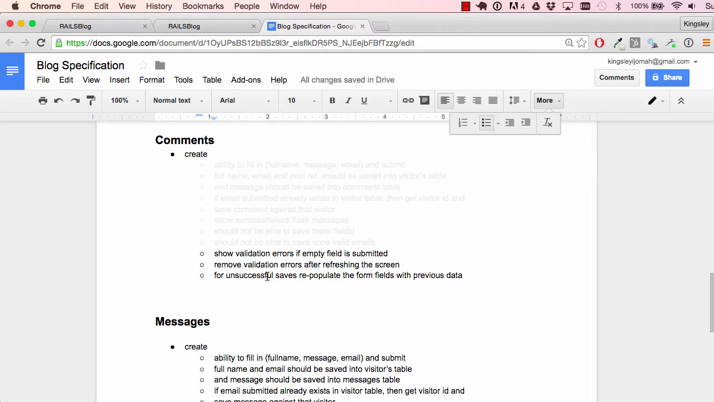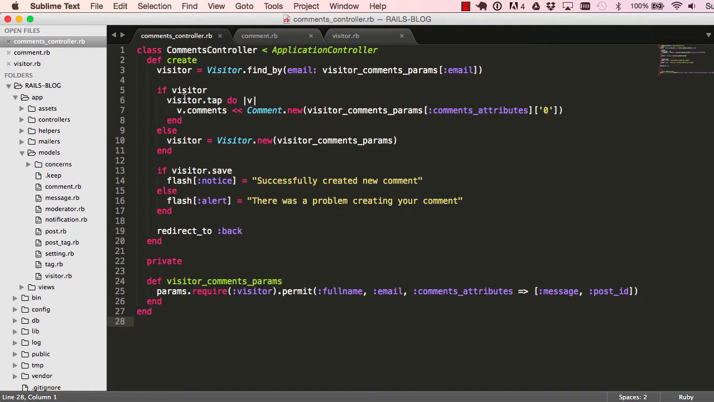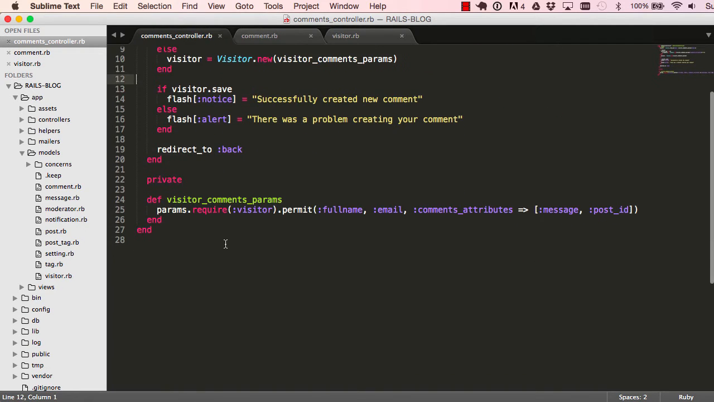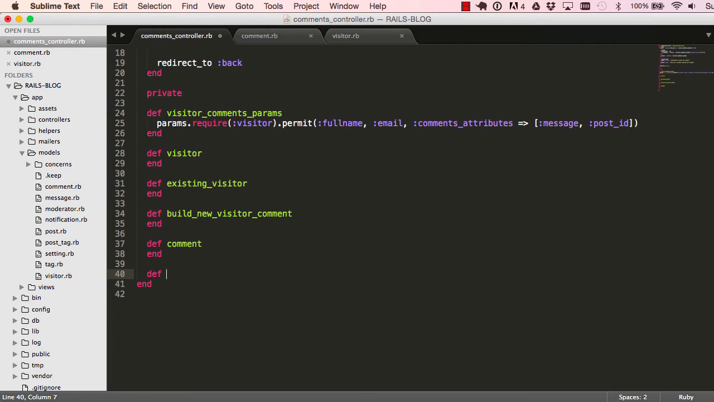Alright, so now to proceed with the other validation errors, go into our comments controller. Before we do that, we have a few things. We have some of these responsibilities that we can extract out. Let's see how we can do that. So first we need a concept of a visitor. We also need an existing visitor. We need to build a new visitor comment. We need a comment. And finally, we need to build an existing visitor comment.